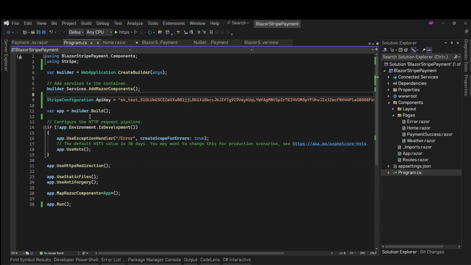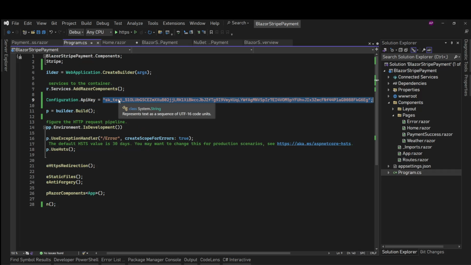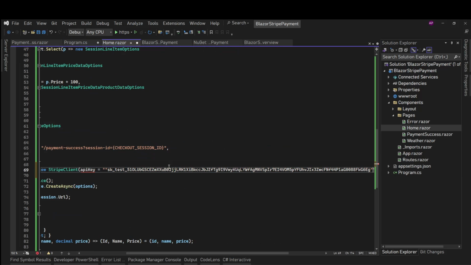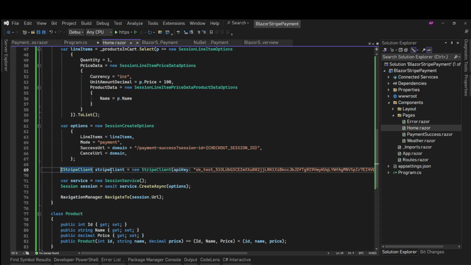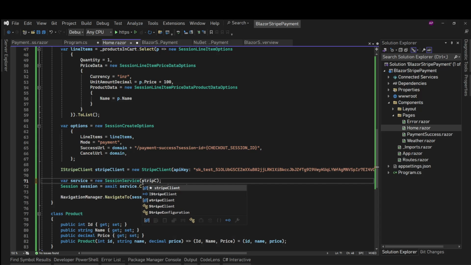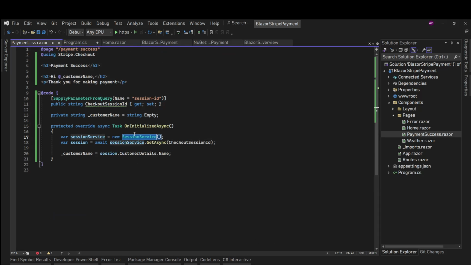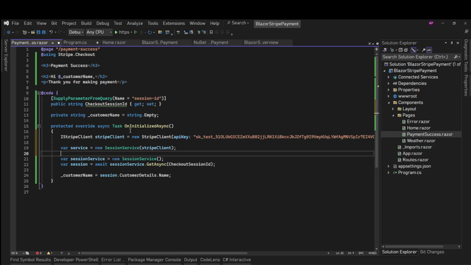I can show you that this thing works. I'm going to get the same API key, comment that out from there, and add it here. And then when we're creating this session service, we can use this Stripe client like this. Same thing we need to do on this payment success page, because there also we are using the session service. So we'll do this.